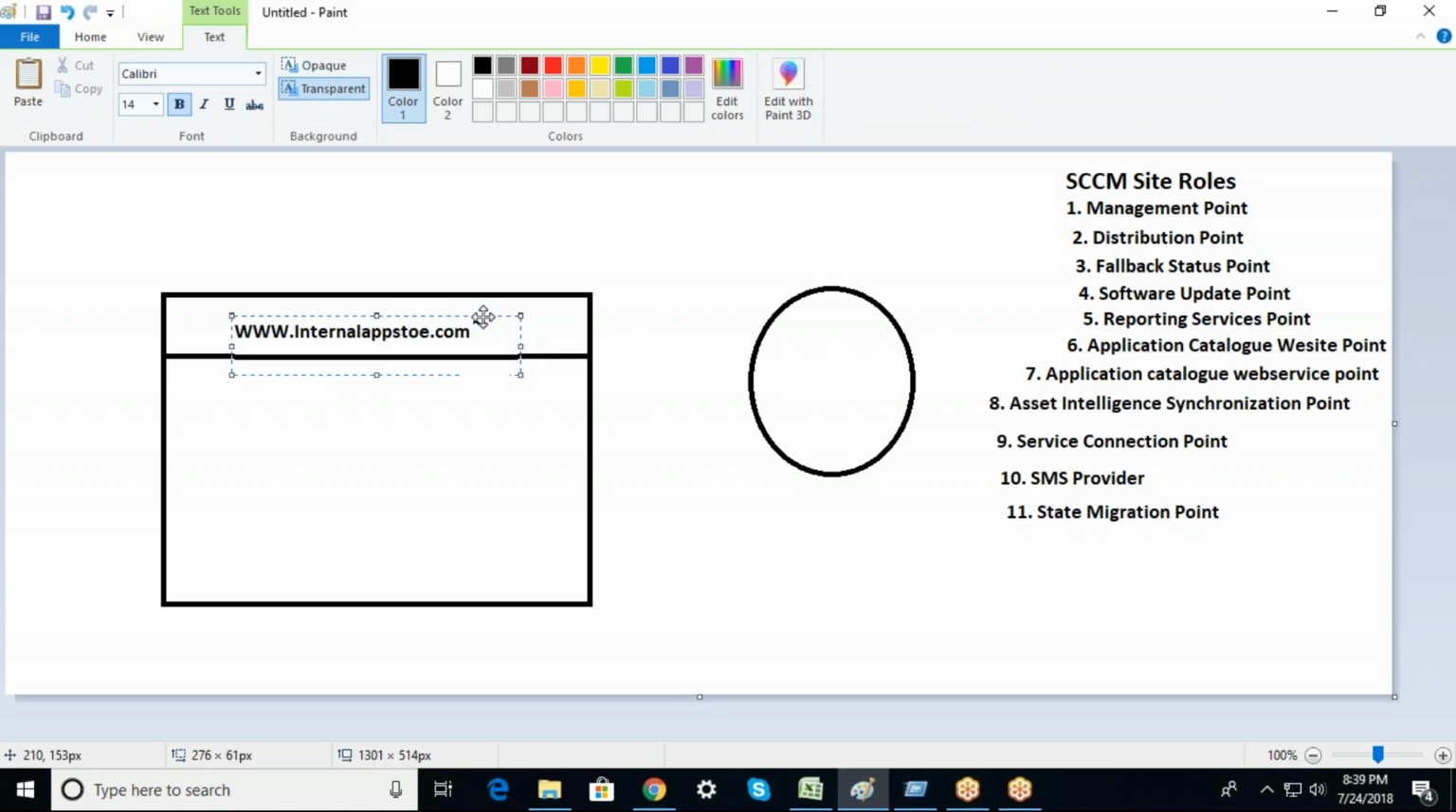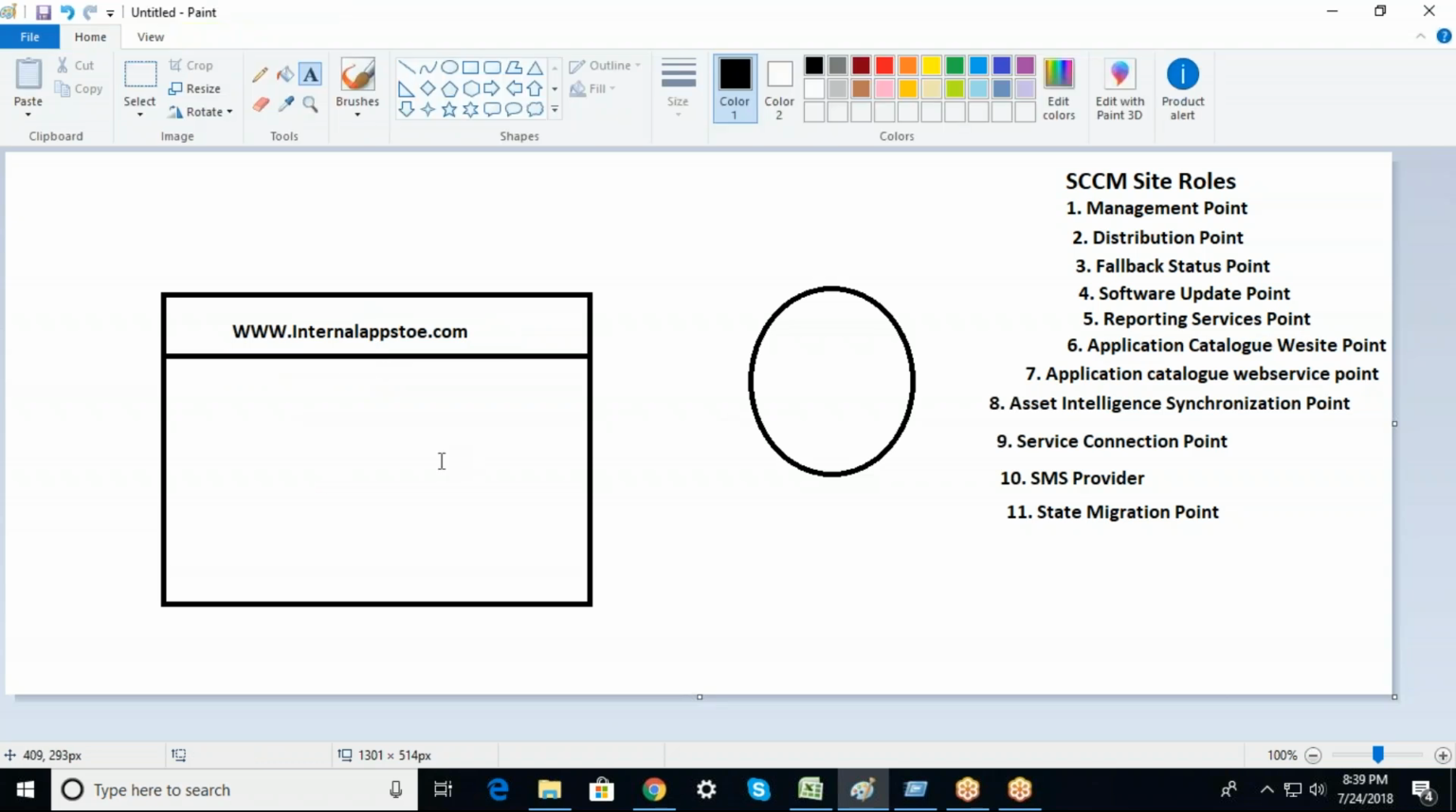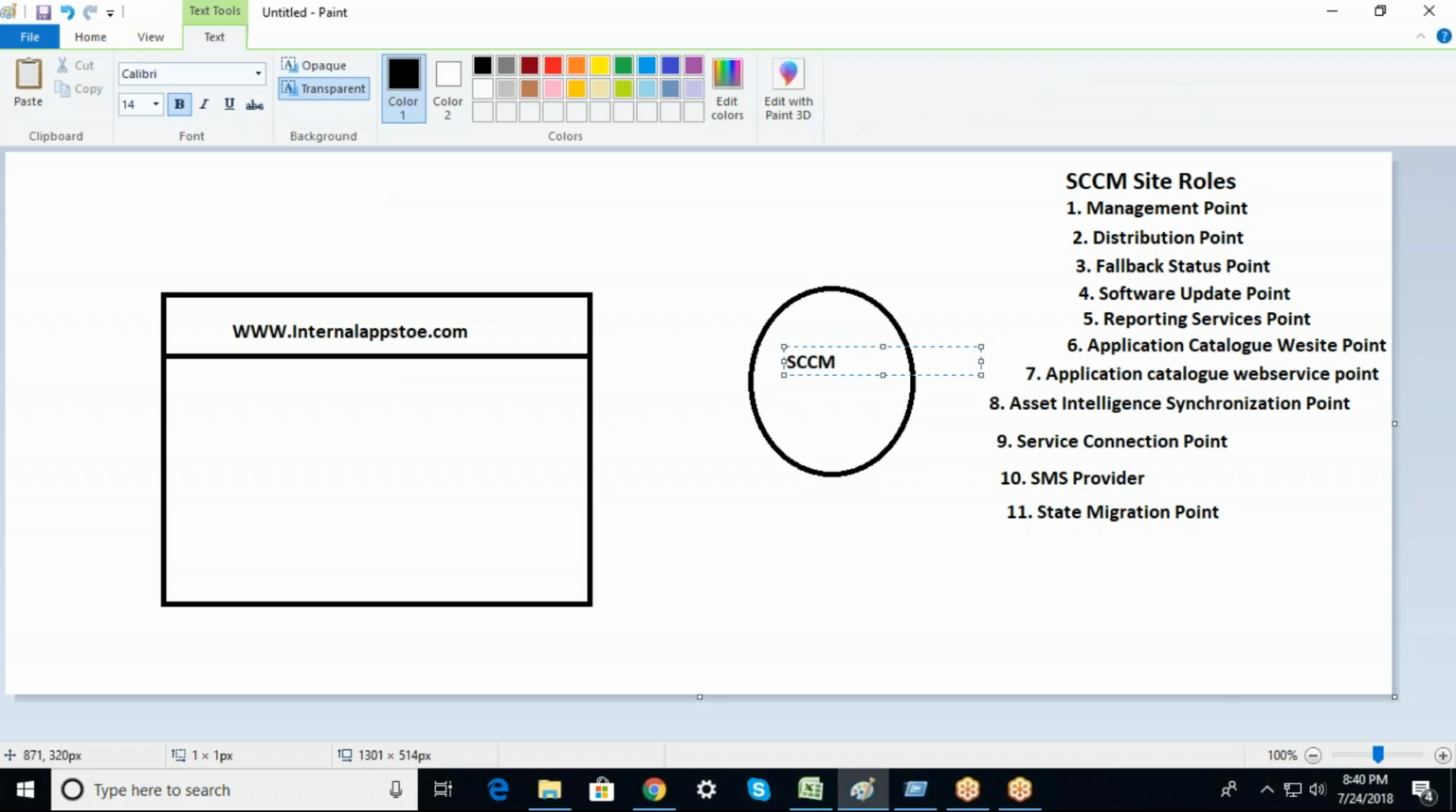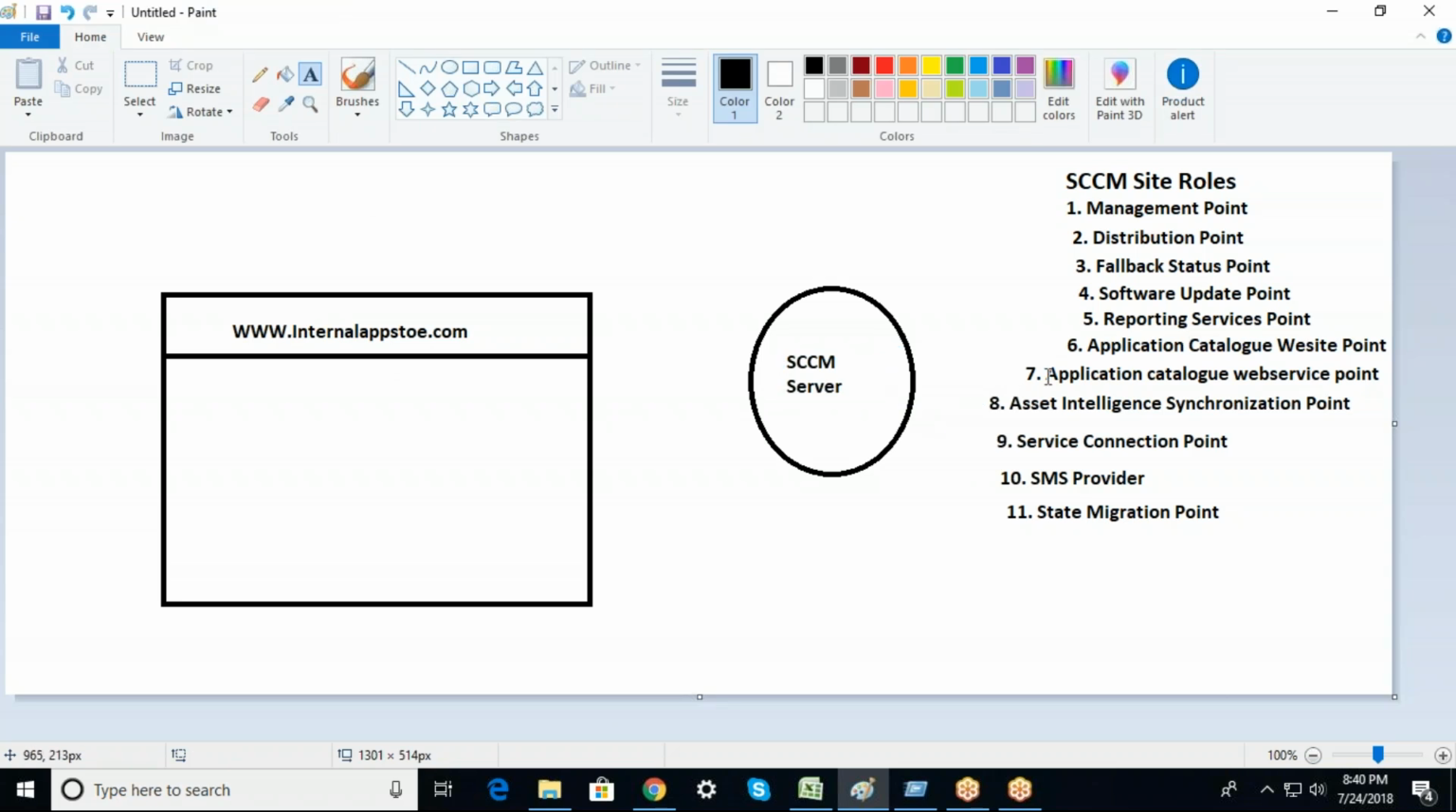Now, the first point, point number 6, application catalog website. A website needs to be created. Your website is created, it's ready. Now you need that website to be connected to a database or somewhere so that it gets the content, right? So you have your SCCM server. You need to install the application catalog web service point to make the connection of this website to the SCCM server. Clear?